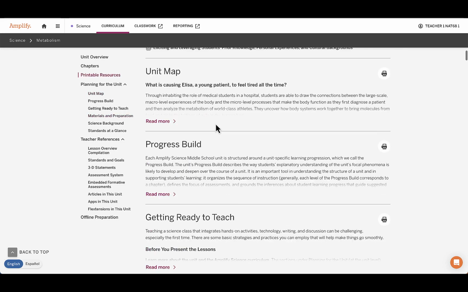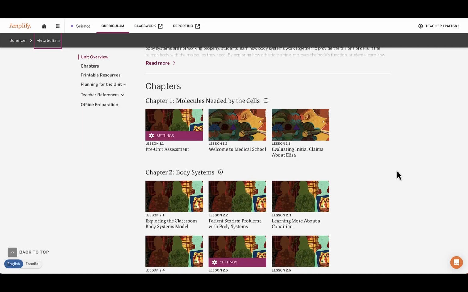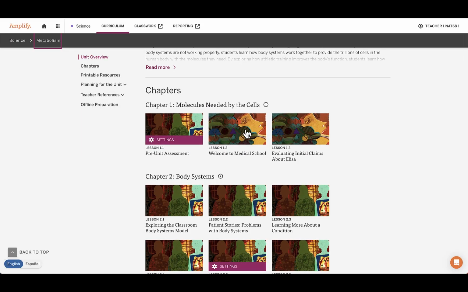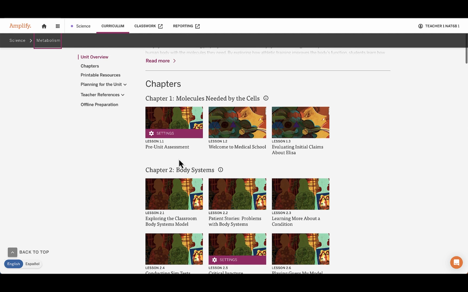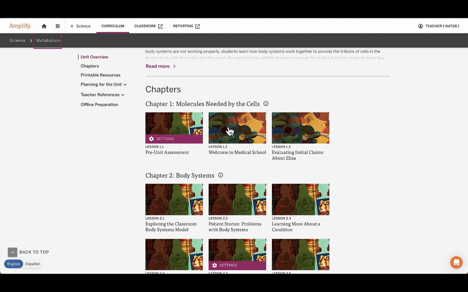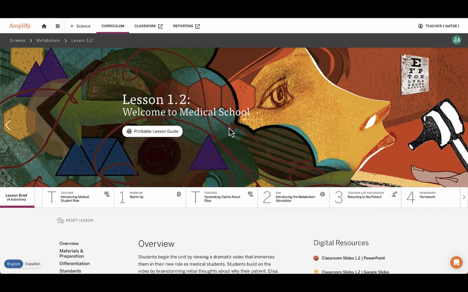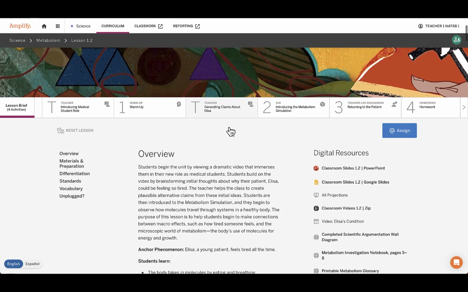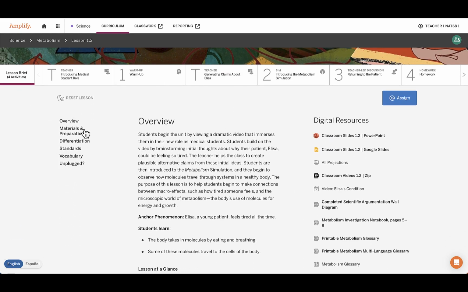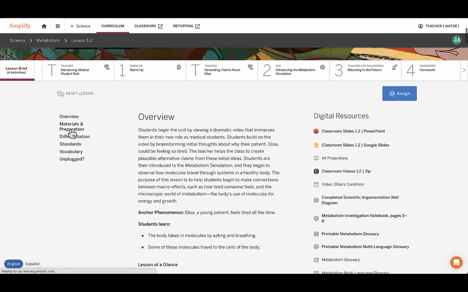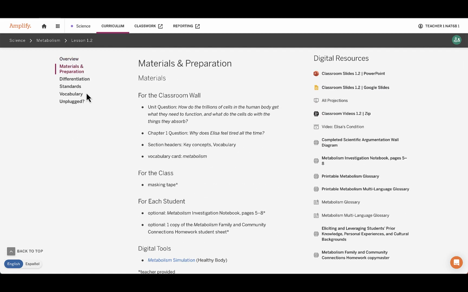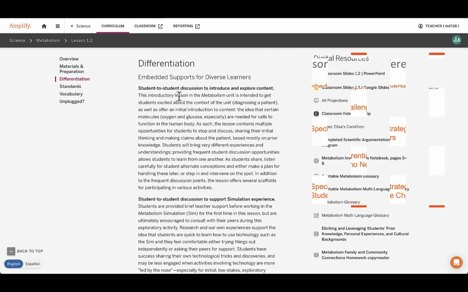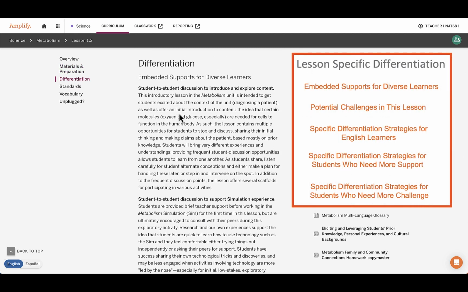Now let's go into a chapter. I'm now going to go into chapter 1, lesson 1.2. You will see lesson 1.1 is a pre-unit assessment. All of our core units start with a pre-unit assessment. I'm going to go into lesson 1.2. All lessons have the same layout. So a couple features you want to familiarize yourself with are the features on the left. So here we have our overview, our materials and preparation, our differentiation brief. Our differentiation brief allows you to customize the lesson to support the diverse learners in your classroom.